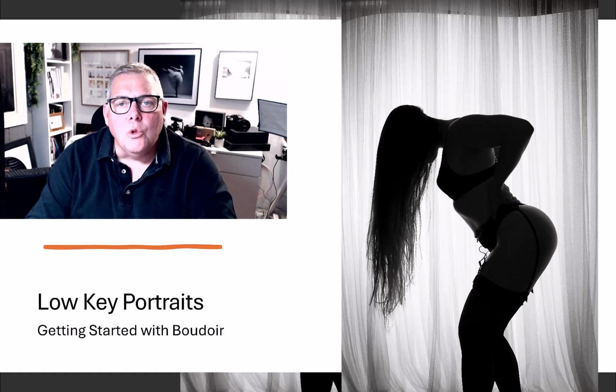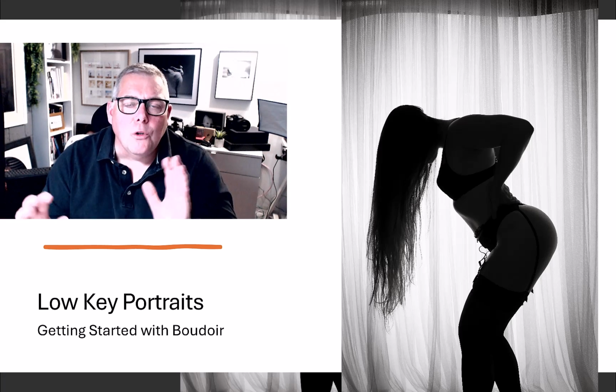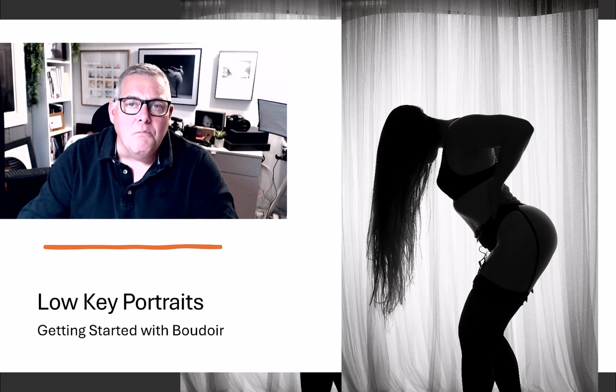But when you're working in small spaces, remember, like I said right at the beginning, light is trying to escape and bounce all over the place. So you need to minimize where that light is going.